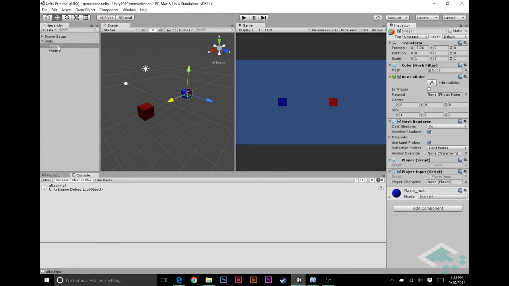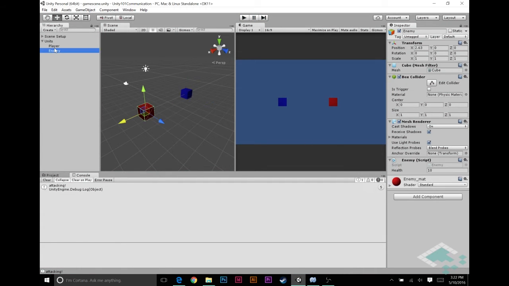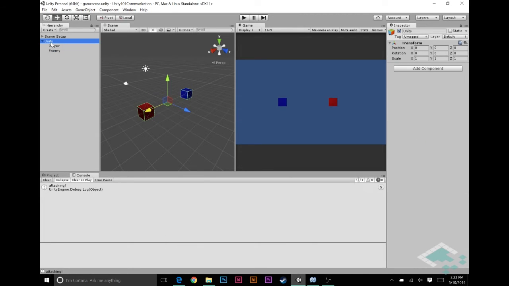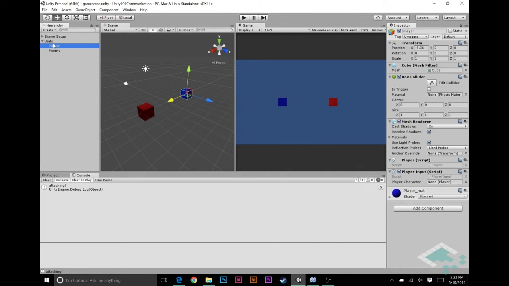The next step, how do I get the player script to know about this enemy script way over on this other object? And there's a few ways we can do this as well. The first way, arguably the most optimal way, is to go through the scene's hierarchy. And what I mean by this is that when you're creating your scene hierarchy here, it's a hierarchy because everything is either a parent or a child of something. In this case, these are both children of Units.